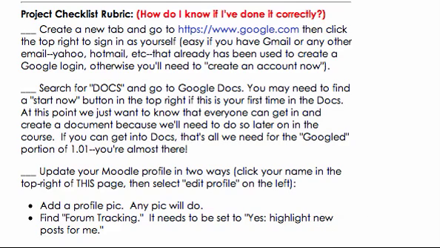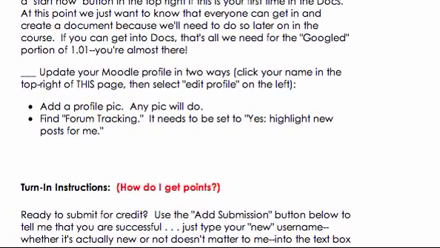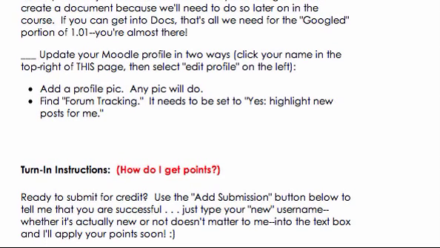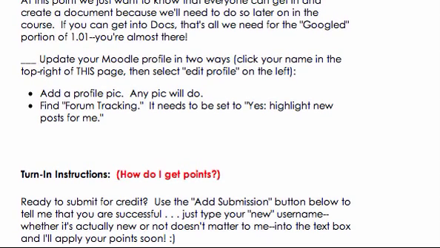Then turn in instructions. Ready to submit for credit? Use the Add Submission button below to tell me that you are successful. Just type in your new username, whether it's actually new or not doesn't matter to me, into the text box, and I'll apply your points soon.